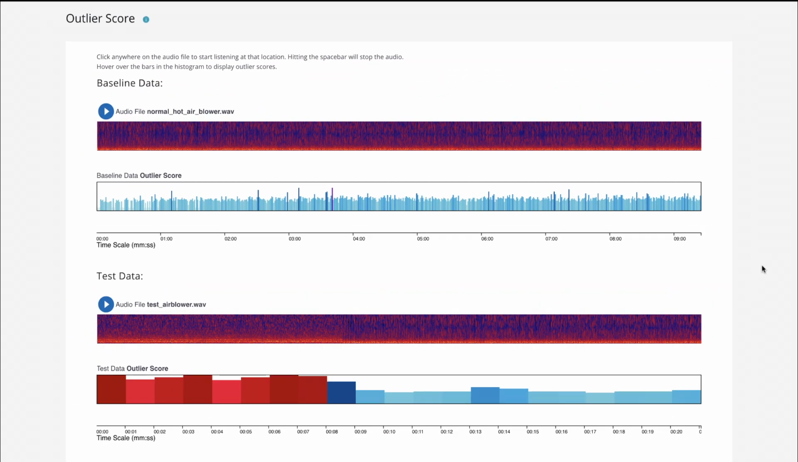The threshold above which OtoSense considers a signal abnormal is set at the highest outlier score reached in the baseline. By hovering over the bars, you can see the outlier score for each chunk. Here, the highest outlier score is roughly 2.3. So every chunk in the test file that has an outlier score above 2.3 will be considered unusual.